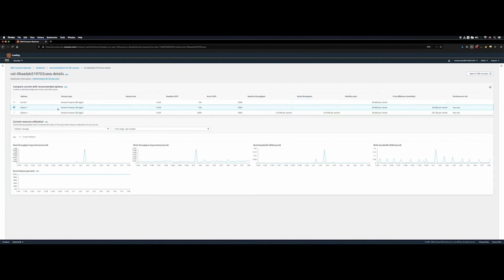The layout of the EBS recommendations is similar to the one for EC2. We have the list of options up top and some metric graphs at the bottom. Here we have volume read and write throughput, which measures operations per second, read and write bandwidth, which represents the amount of data transferred per second, and IOPS burst balance for GP2 volumes.